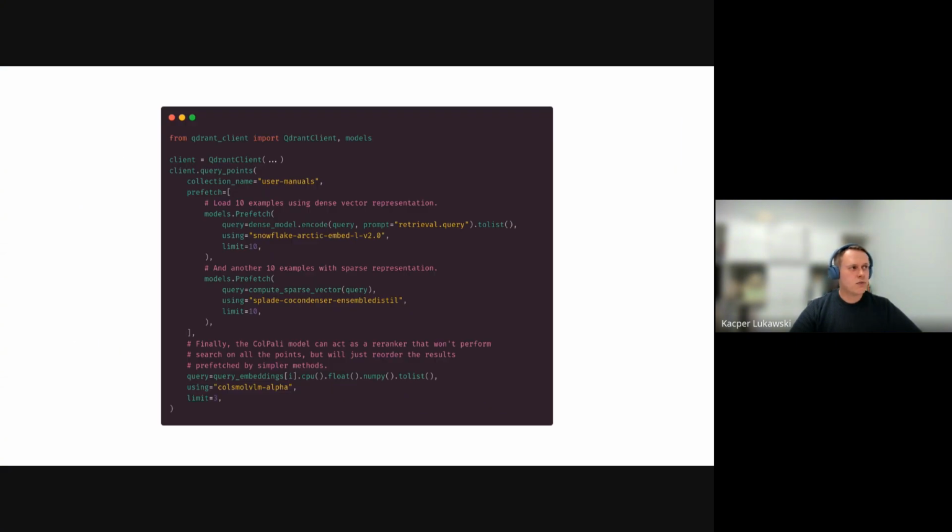And if I just query my collection like this, I will be prefetching results coming from sparse and dense, and then re-rank them using multi-vector representations. That actually means that this HNSW graph does not need to be created, because it's never used as the initial retrieval, but only acts as a re-ranker on the already retrieved points.